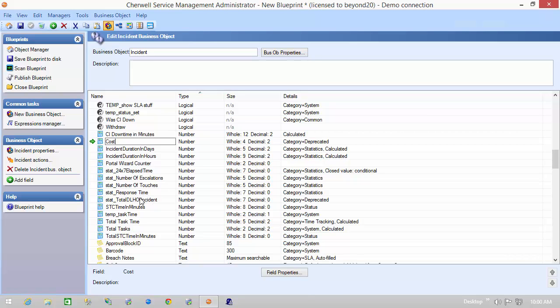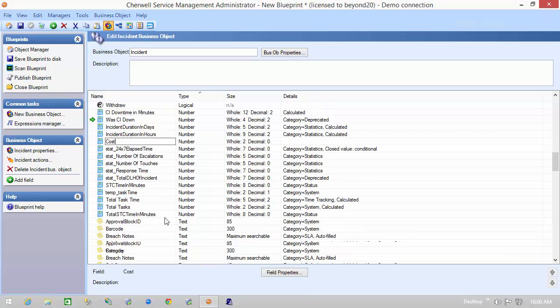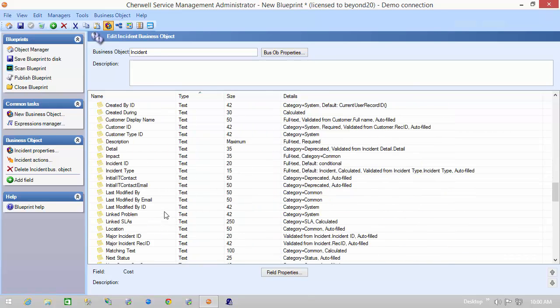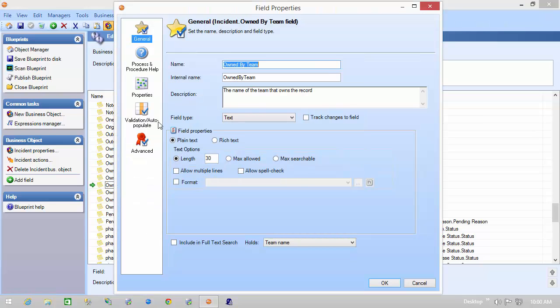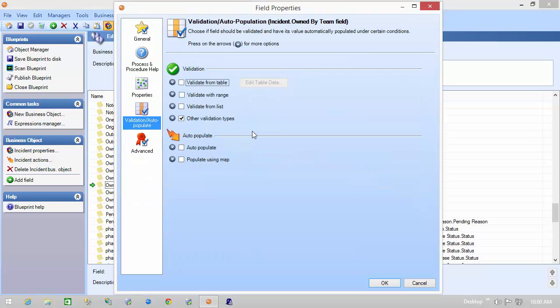Finally, we have other types of validation. There are two ways you can utilize that. One is to select an expression that will help you populate your data. It's a very, very uncommon usage of validation, but you can do it. The other one is to use a valid team or workgroup. This is most commonly seen in the owned by team field on most major objects.